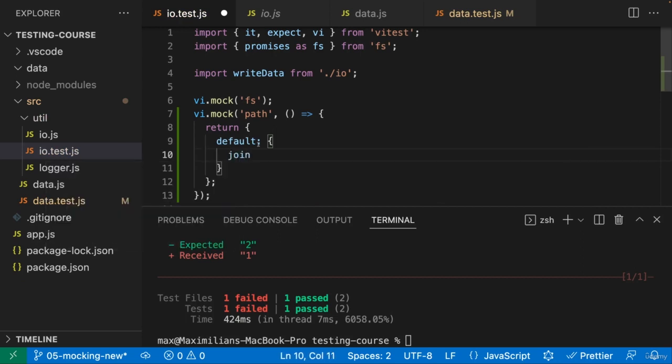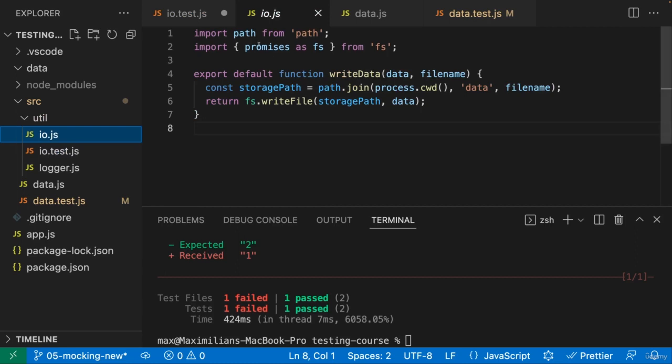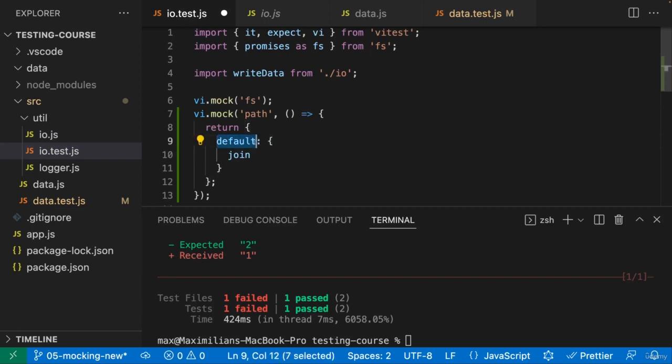And this is required because for the path module, we're actually importing it like this, and that means we're using the default export of that module. On the contrary, here we are using a named export. Promises is a named export, but here we're using the default export, and therefore we have to replace the join method in that default export object, and that is done by adding the default key, and this has to be named default. That's not up to you.